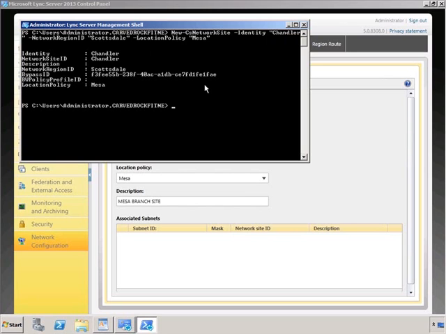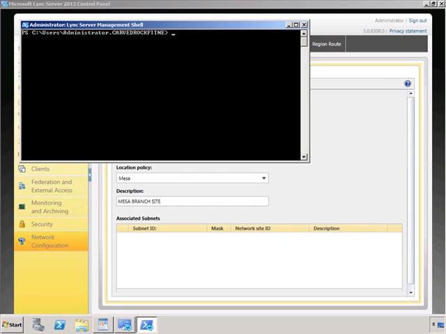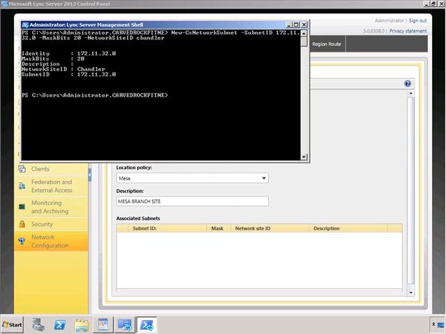Let's clear the screen. If you're defining network locations or network sites, you also have to define the subnets that go along with those network sites. So here's an example where I'm going to create a new CsNetworkSubnet. The subnet identification is going to be 172.11.32.0, and I'm using 20 bits in the subnet mask. I'm associating this subnet with my site called Chandler. And you can see that that ran without a problem. I can also create my subnet objects from inside of the control panel. Let's clear the screen.